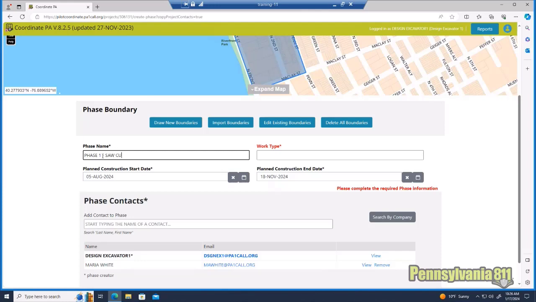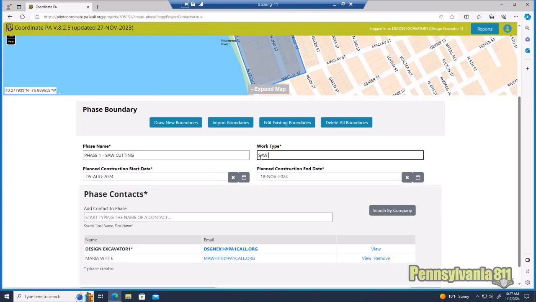so that when you come back into PA1 call or into Coordinate PA, you can see which phase you're talking about. So this one would be called saw cutting. My next phase might be installing mains in my third phase. And I'm just going to show you one phase ticket for the interest of time. So I'm going to say that I'm saw cutting pavement. And I am going to default to the dates that are already placed in here, but if you want to change them, you can. Again, as Dan mentioned, if there's an asterisk, you must have something in that field.